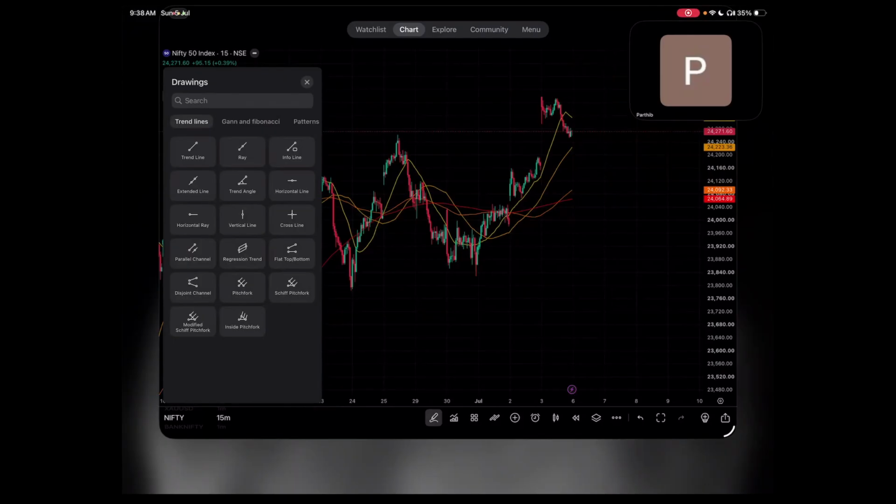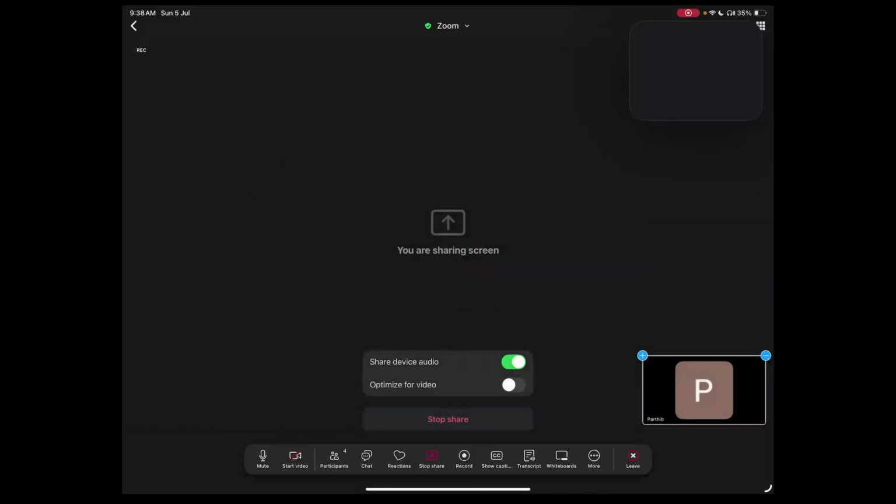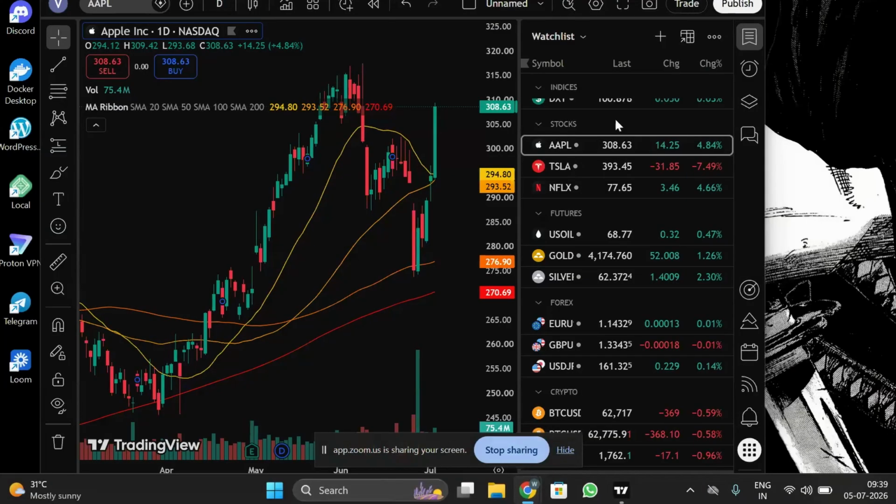So you can turn off your screen recording. Vedish will share and we'll continue. Vedish, share your screen. Okay, bro. Let's go. Make it big, fully.